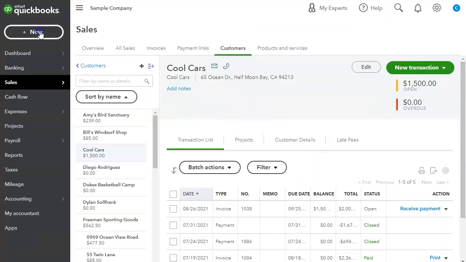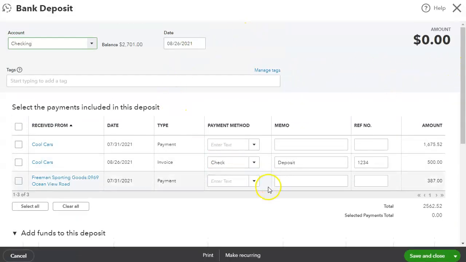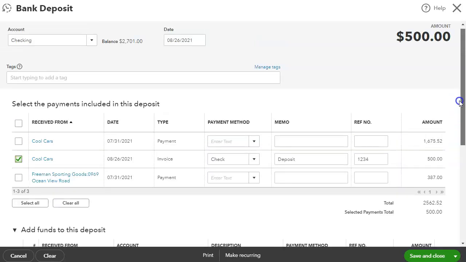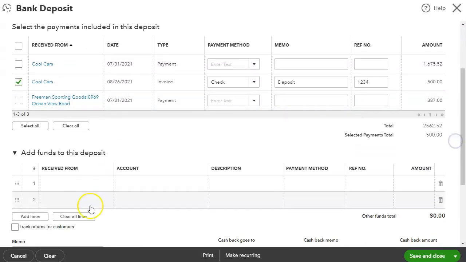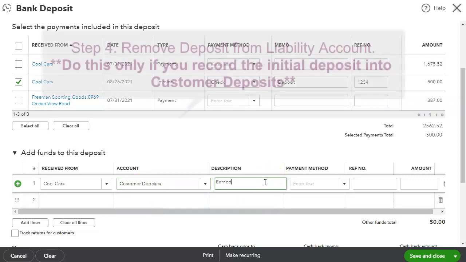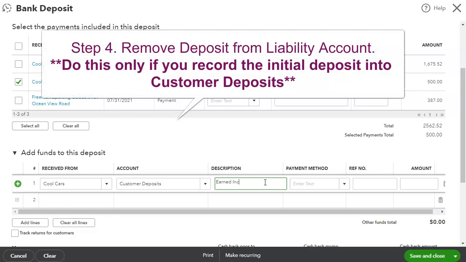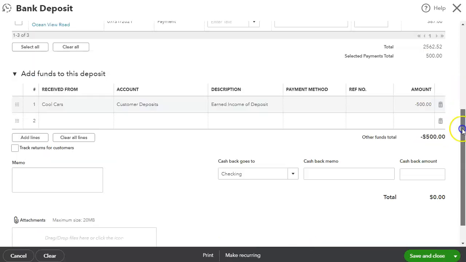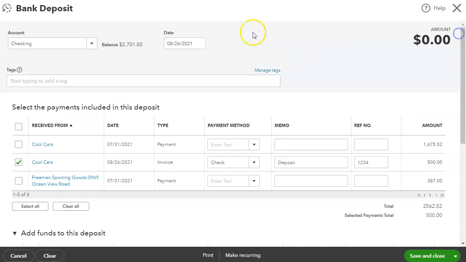The next step is going into a bank deposit and you're going to reselect that deposit. Now this deposit right here, it's coming from the invoice. QuickBooks is saying that you got a $500 deposit and it put it into undeposited funds, but we already recorded the deposit. So what we want to do is again go down here, go under customer deposit, and we're going to reverse that $500 that we received. And I'm going to put earned income of deposit. And I'm going to put it as a negative 500. Okay. So we have 500 up here and we have negative 500 here, and it's going to be today's date.